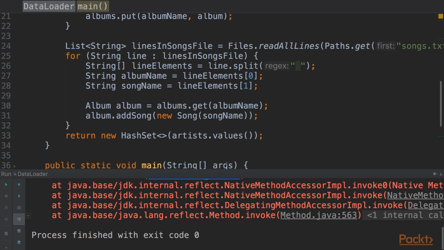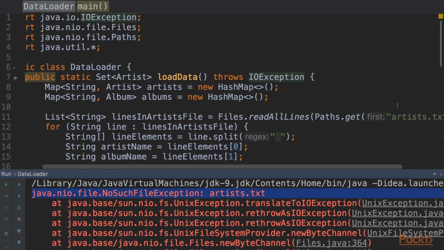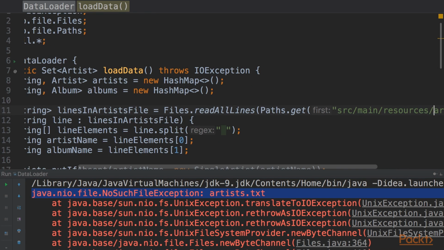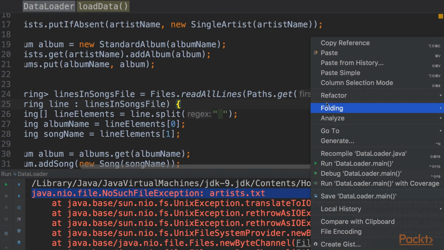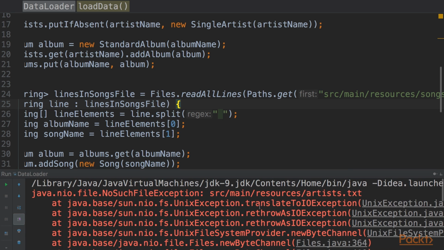Now, if you get this exception, it is because we have not used the full relative path but just the file names. Fixing that with the full path should make the application run. Let's try again. Now we can see some output.